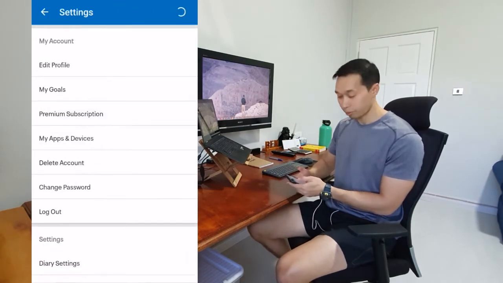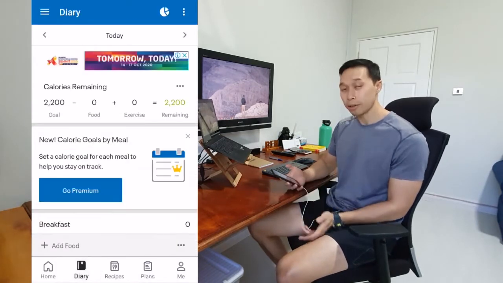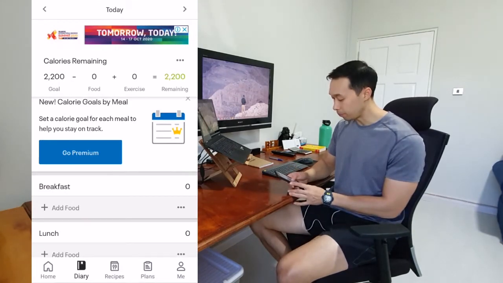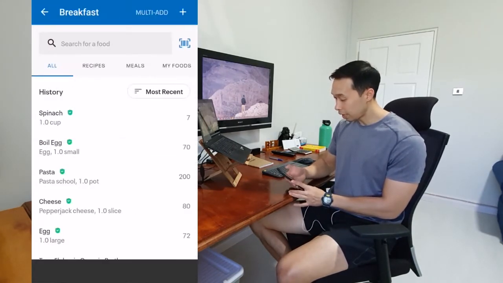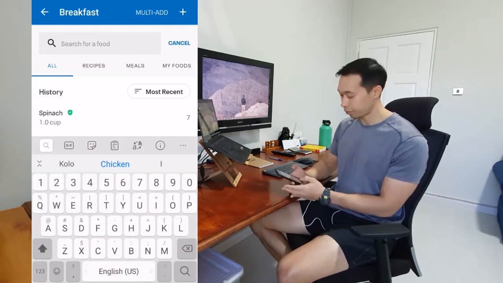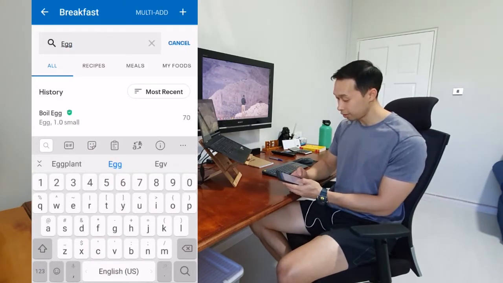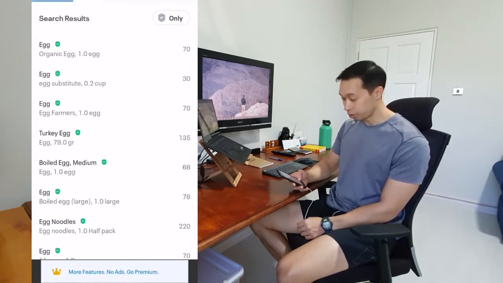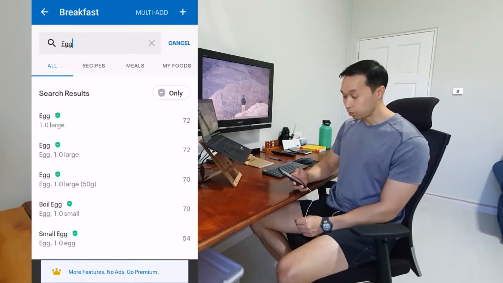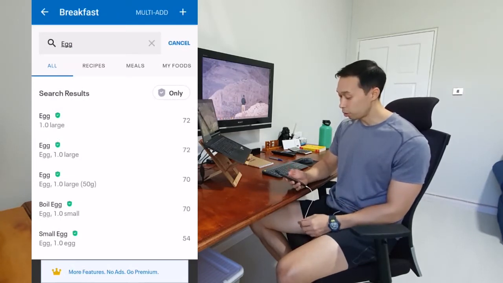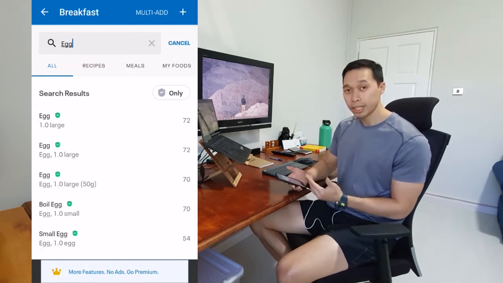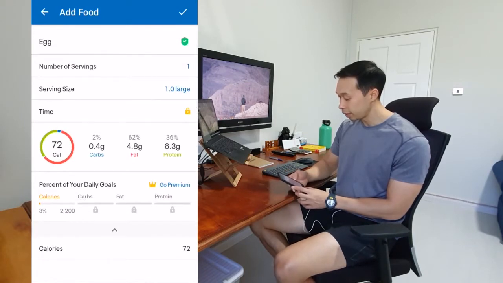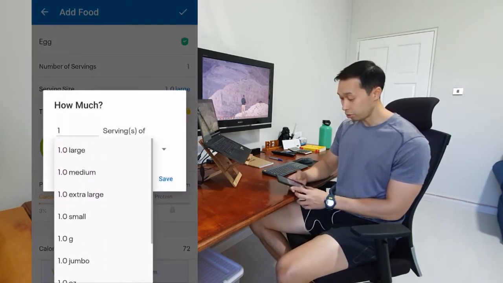After you set your goals and everything, you can go to the diary section and start adding in food. So a couple ways to add in food is that you can tap on add food and you can search it. So let's say for breakfast you type in eggs and you can search it and you'll get a bunch of results. So look for one that resembles something close to what you had. Anything with a green tick is usually verified by MyFitnessPal.